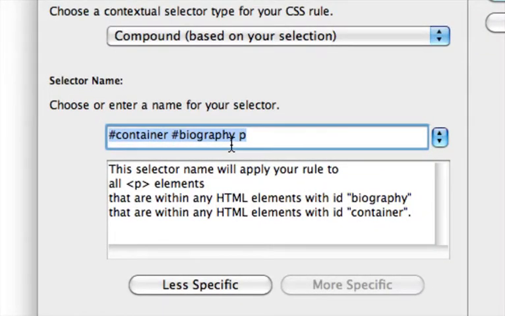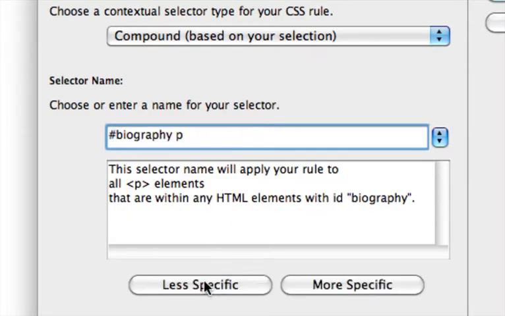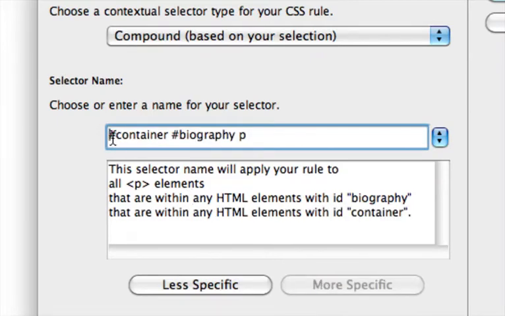Now, because biography is an ID, we gave our div an ID. The thing about IDs is they have to be unique on the page. They can only exist once. So, keeping that in mind, for biography, we don't need the container because there's only one biography. So what we could actually do is click less specific and just get biography P, because more specific just ends up having more code in there that we don't need.